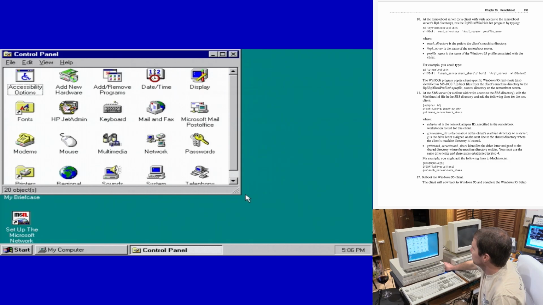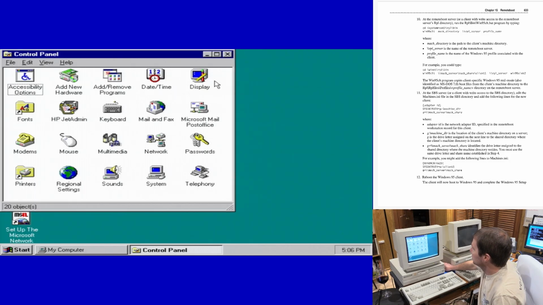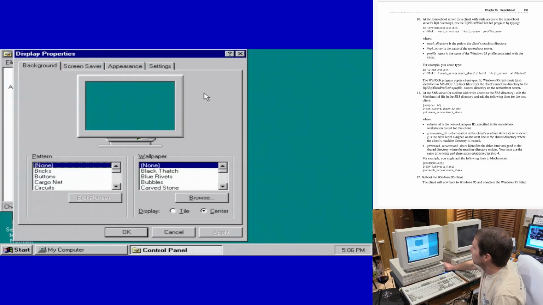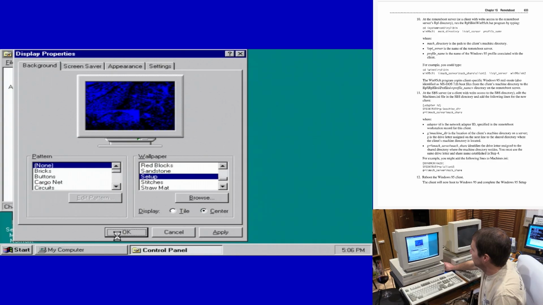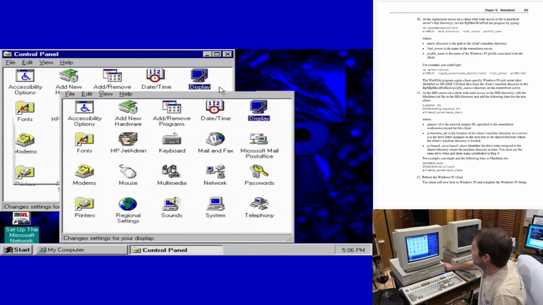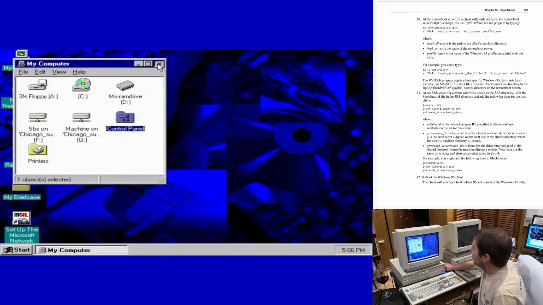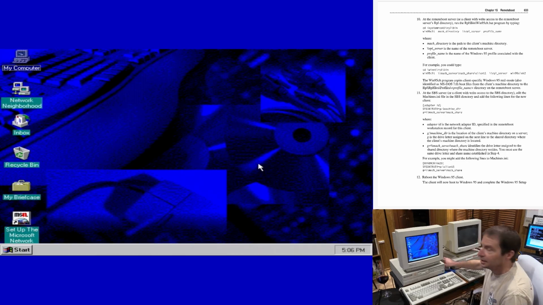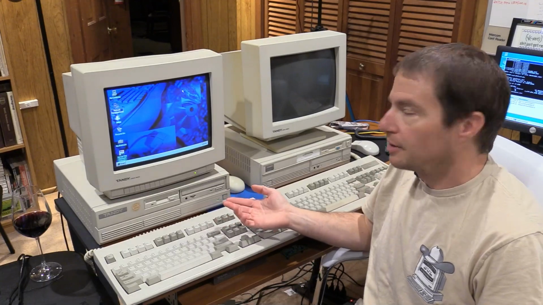I always wonder why Windows did this. Let's get ourselves a wallpaper. I like that setup wallpaper. I love that. Where is that? There we go. I like that wallpaper. That's fabulous. So that's Windows 95. It's installed.